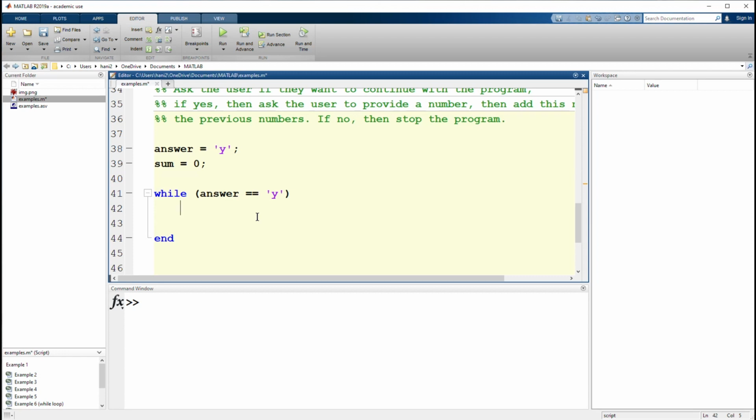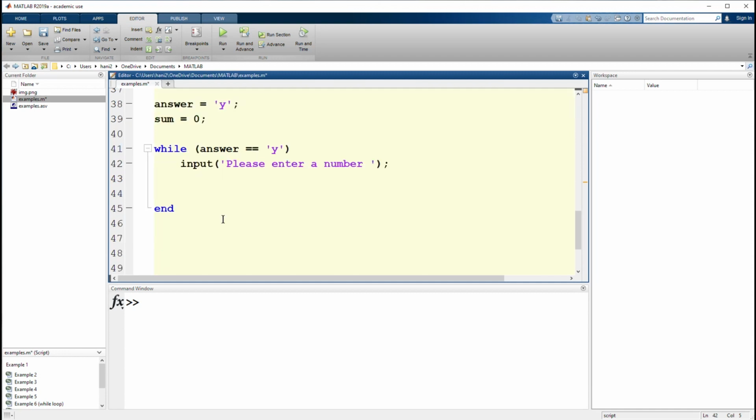So we're going to do this. First, I'm going to ask the user to enter some numbers. Please enter a number. This number, I'm going to store in a variable, so let's call it x for now. If you know this function, it asks the user to enter a number. And when the user enters a number, this number is stored in the variable x. And then in this line, I'm going to say sum equals sum plus x.